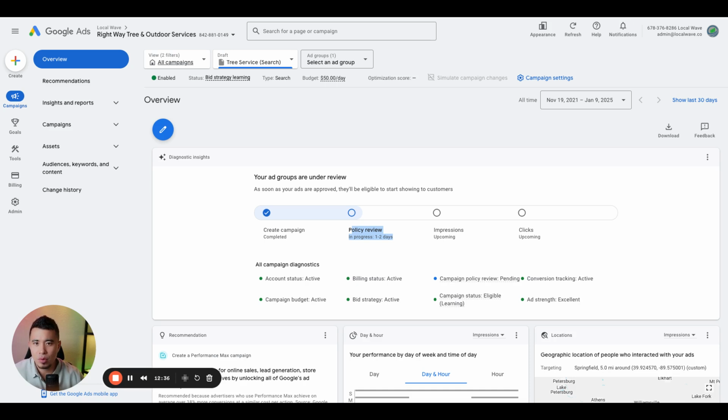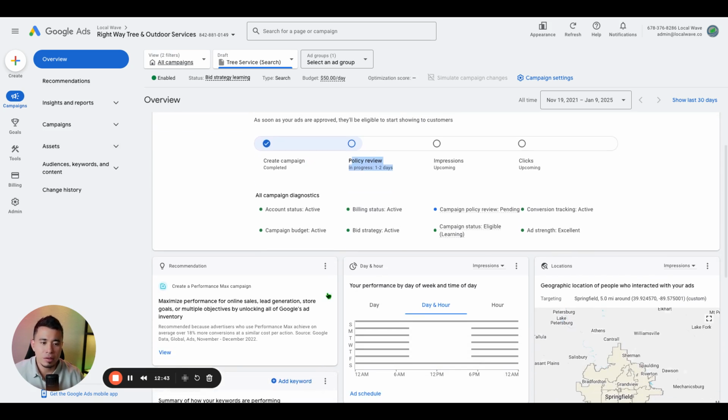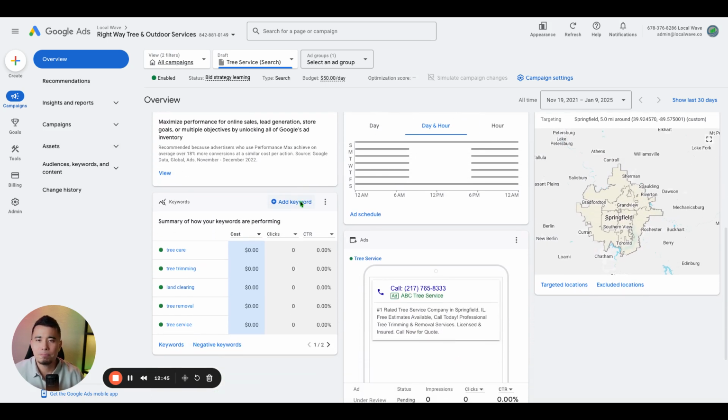So there you have it. Super, super simple way to set up your Google Ads campaign. And from there, you could start improving the ad, making edits, looking at its performance, and you're off to getting more phone calls for your business.